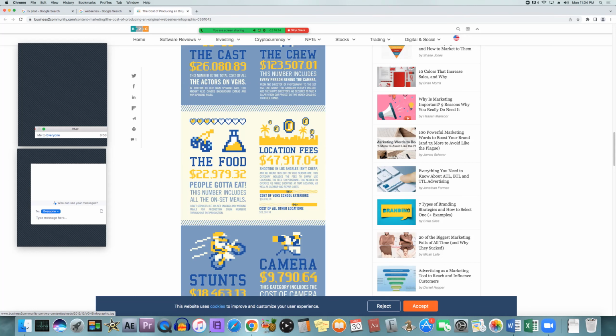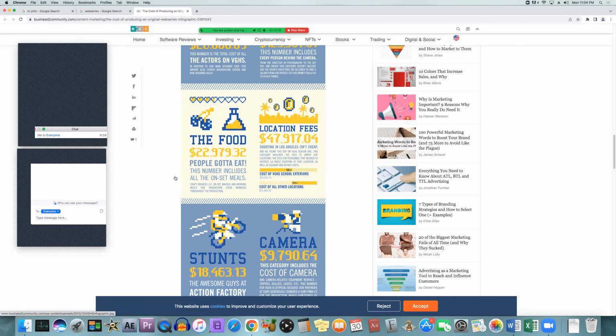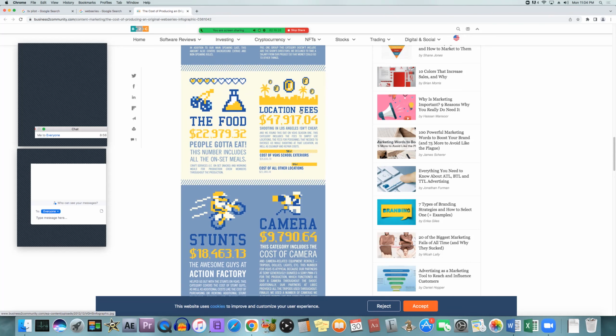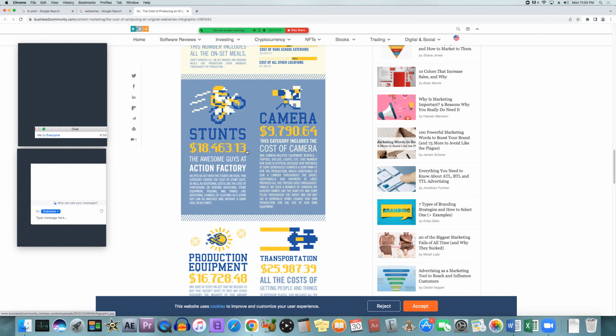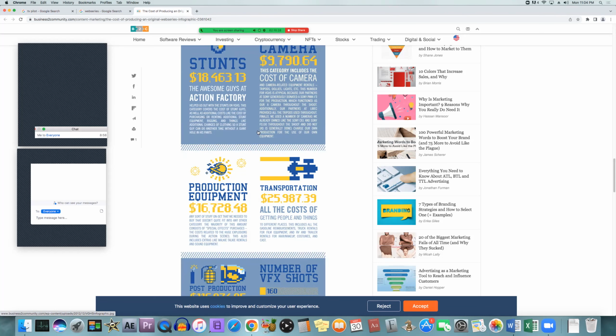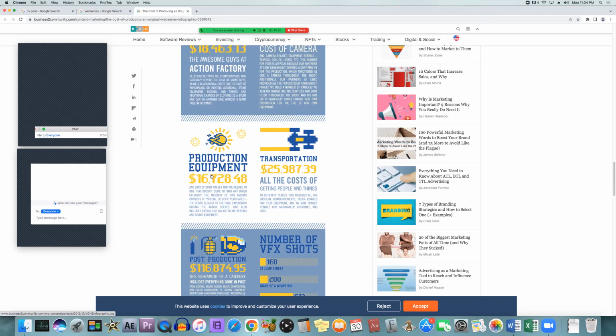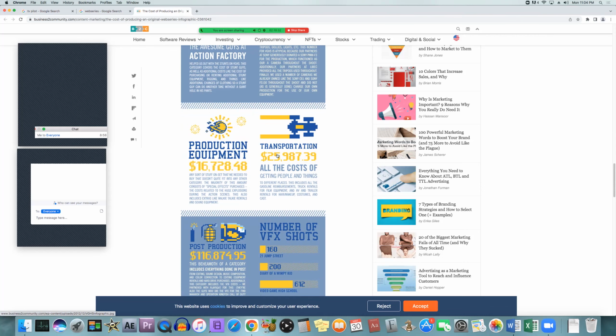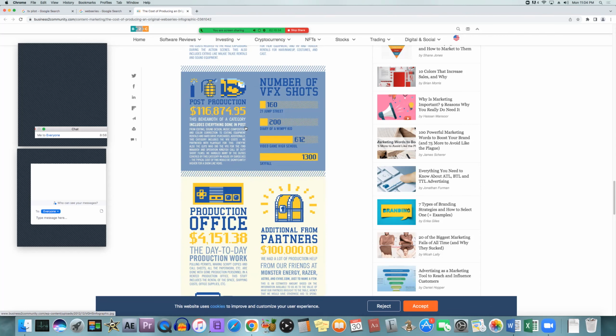That's just for production and pre-production. They said post-production was something else. Food, $22,000. Location fees, $47,000. Stunts, $18,000. Cameras, $9,000, which actually really isn't that bad. Production equipment, $16,000. Transportation, $25,000. Post-production, $116,000. And they show the number of visual effects shots.